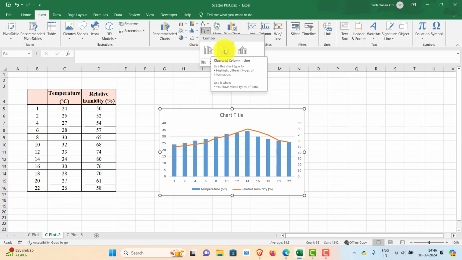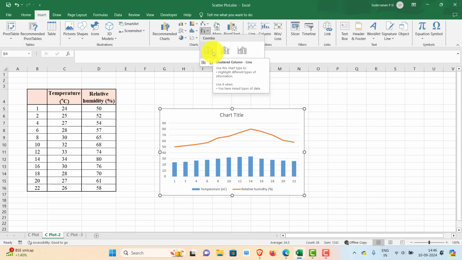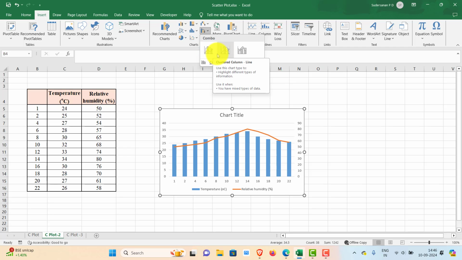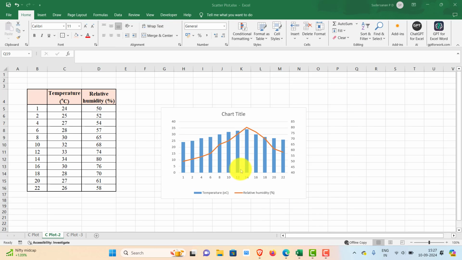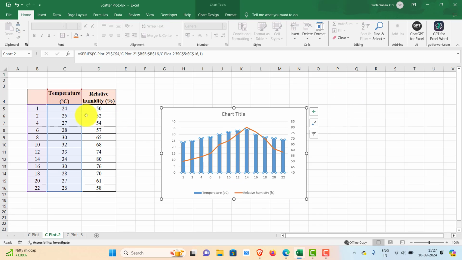This first one or second one you can select. First one is having only a primary axis, second one is having a secondary y-axis. I'll go with the second one, which is having a secondary y-axis. So we got a combination chart here. So this represents two variables. One is temperature and the other one is relative humidity. The temperature is represented by the bar chart and the relative humidity is represented by line chart.